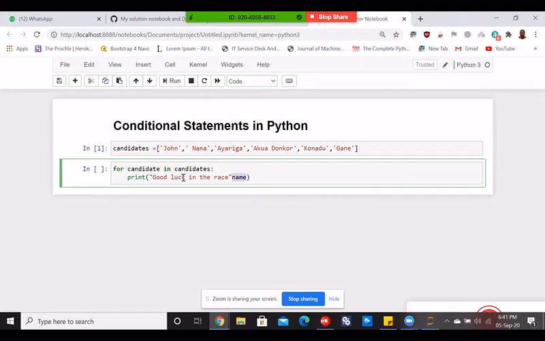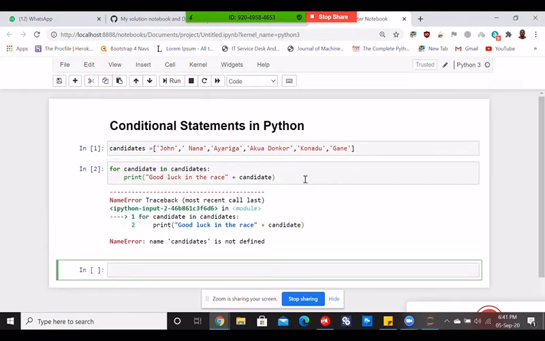This is the name of a variable that we've not defined, so you have to remove it and put candidate here. Now, if you print it out this way, it's going to generate an error. We spoke about string concatenation. You use the plus sign to do it. Let's run it and see.